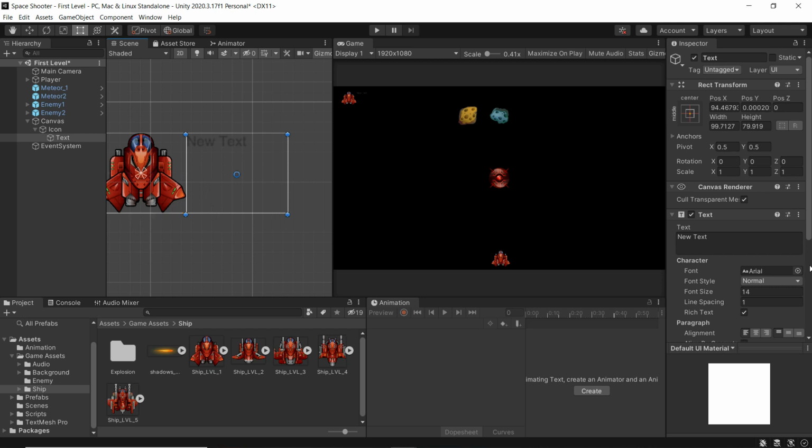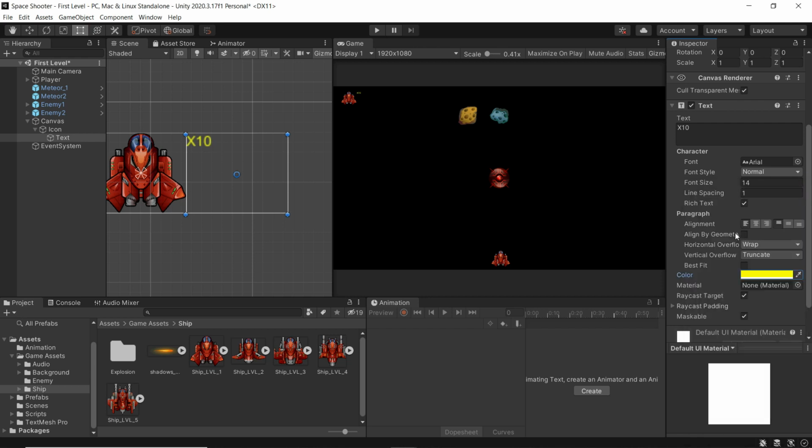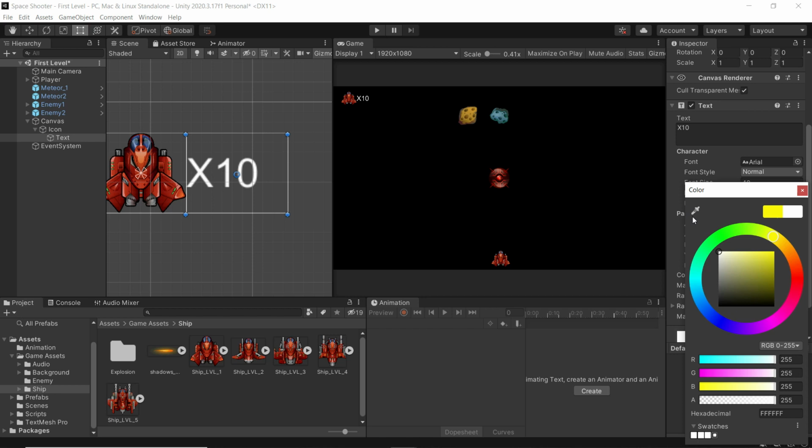So going to write X10. Okay, now we cannot see that because it's black. I'm going to make it white or yellow. Then I'm going to bring it in the middle. Going to make the font size a little bit bigger. I'm going to change the color to white.